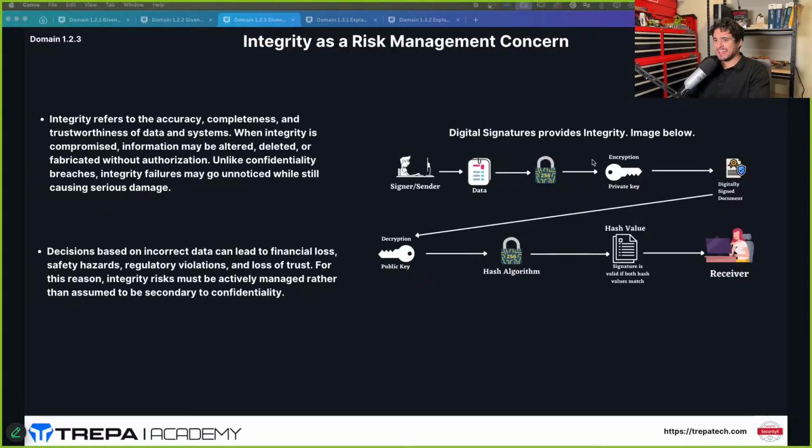Okay, so integrity as a risk management concern. Integrity refers to the accuracy, completeness, and trustworthiness of data and systems. This is when you go online, you see a message digest that says, download this checksum. This is adding a digital signature to your email, and that gives you non-repudiation and integrity and uses asymmetric encryption to verify that you are the accurate sender. So that is what integrity is.